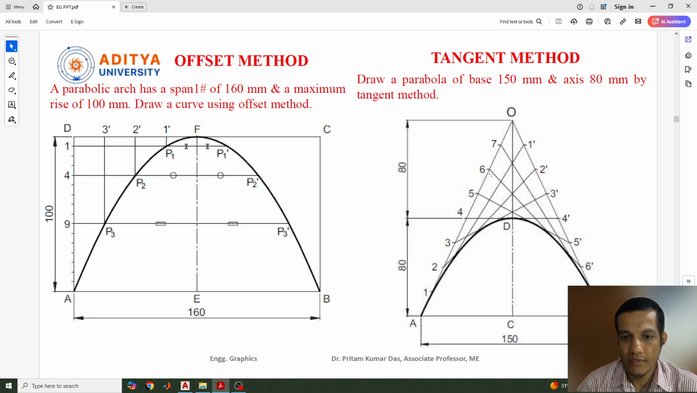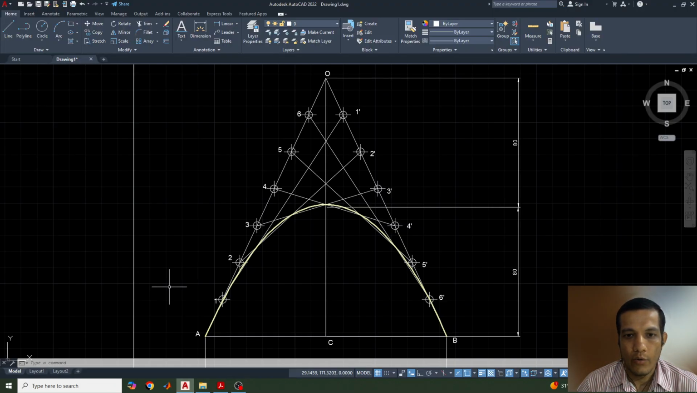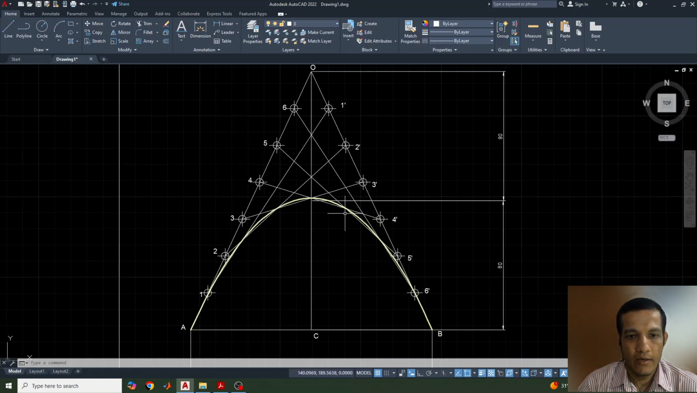Are any names missing? Yeah, everything is given. So I hope all of you understood how to draw a parabola by the tangent method.